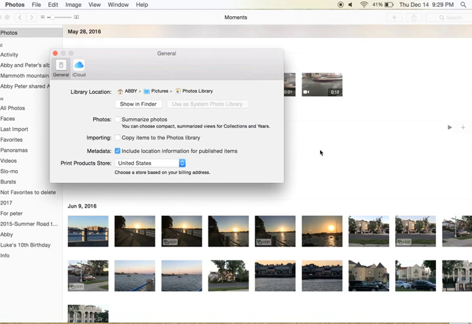So you would uncheck that, and then you can import them into the photos library, and you can still work with them just like any other photos, but they're not going to sync to the other devices. And I hope that makes sense, because that's an important distinction.